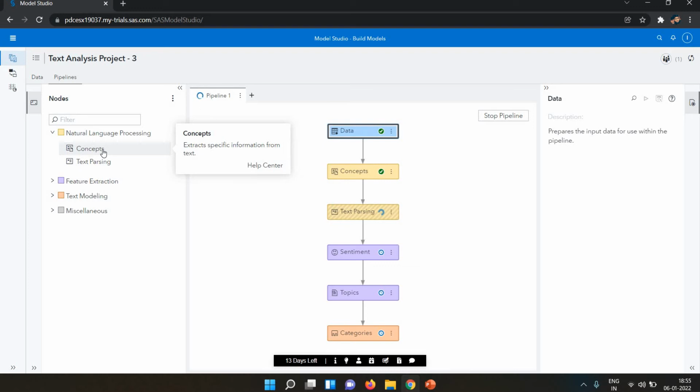Concepts is related to extracting specific information. Natural language processing helps us check what the customer wrote, and in that we are checking particular concepts, particular information that NLP helps us identify. Then text parsing is related to preparing text for term analysis. It finds the particular terms and prepares the text.